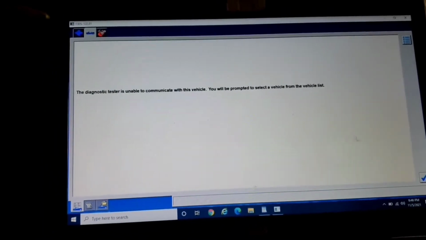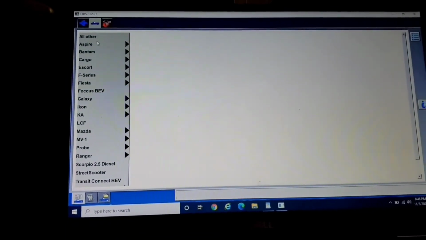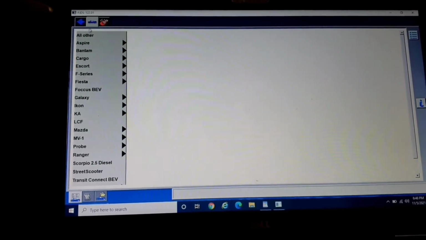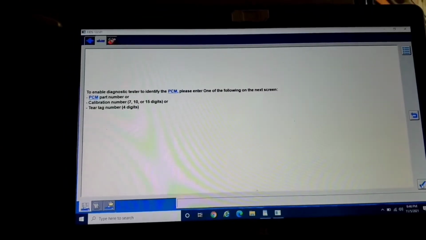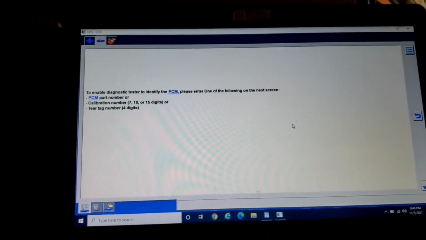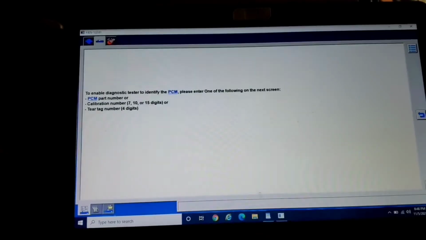So it says the diagnostic test was unable to communicate. You will be prompted to select a vehicle from the list. This is what we want. So we're going to hit OK. We don't have any of these weird vehicles. We have all other. Hit the tick mark. So we have to have the PCM part number, cal number, or tear tag, which we have, so hit OK. Key still off.